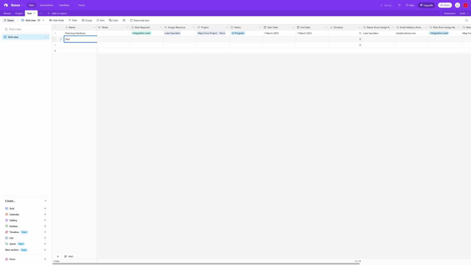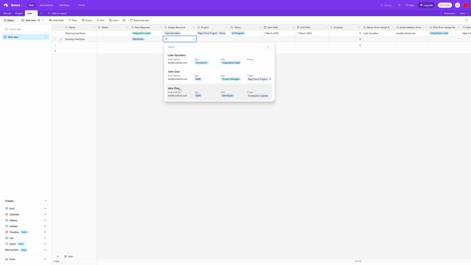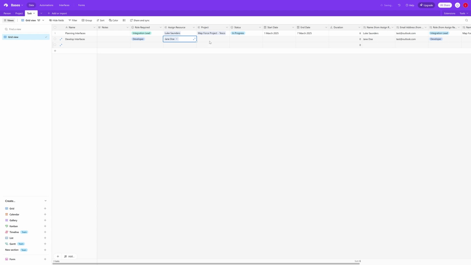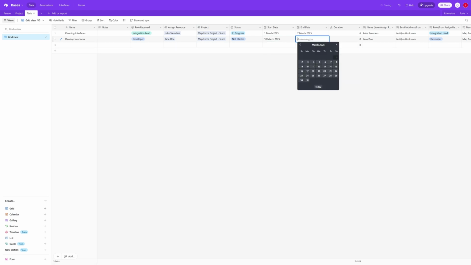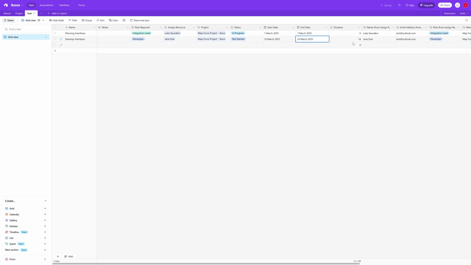We can then have develop interfaces, and the develop interfaces is then going to be, let's say, a developer piece of work there, and Jane Doe is going to be doing that. That's linked to the MapForce project, and that's not started because the planning hasn't been done yet for that. And we could say that they're allocated to start it from, let's say, the 10th, and then we're going to have a couple of weeks for that.